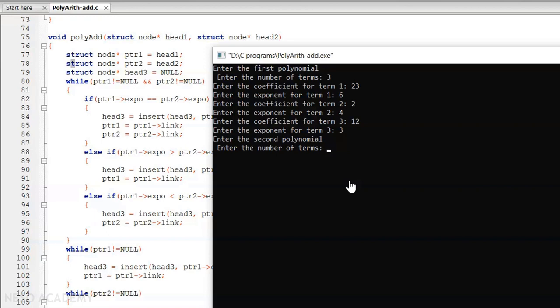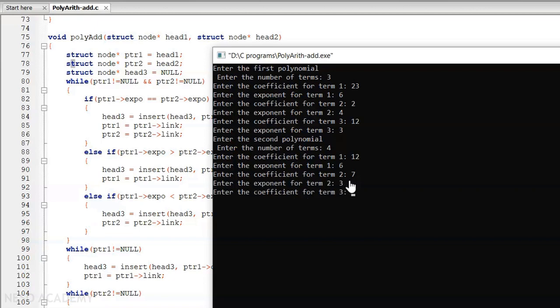Now we will enter the second polynomial, and for this purpose we must enter the number of terms of the second polynomial. Let's say it is 4. Enter the coefficient for term 1, let's say it is 12, and the exponent is 6. Coefficient for term 2, let's say it is 7, and the exponent is 3. And for the third term, let's say the coefficient is 25. And the exponent is, let's say, 5. And let's say the coefficient for term 4 is 43 and the exponent is 1.